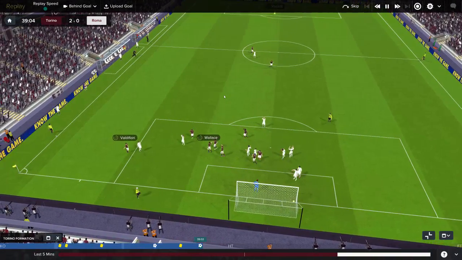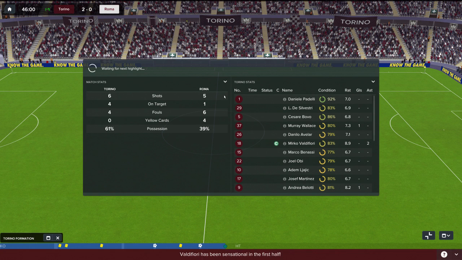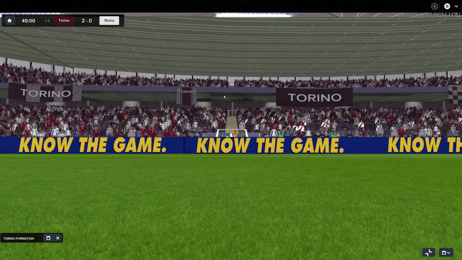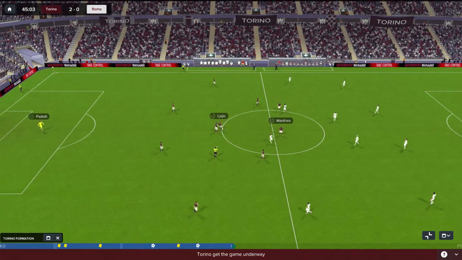And it's 2 goals to the good for Torino. They are leading by 2 goals to 0 against Roma. And it's coming to the end of the first half. We'll not tell our players to do anything different. We'll start the second half.